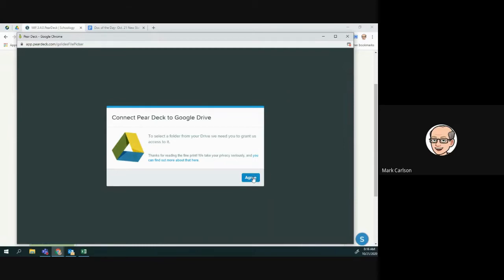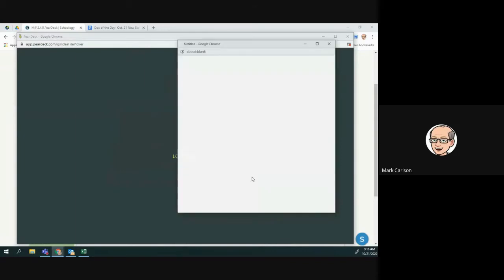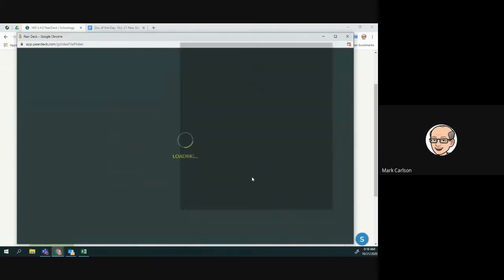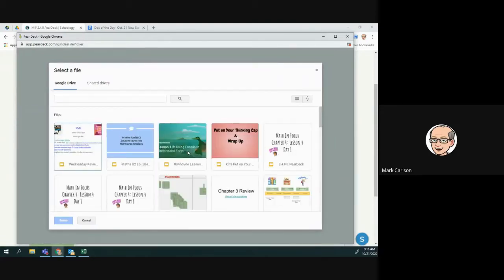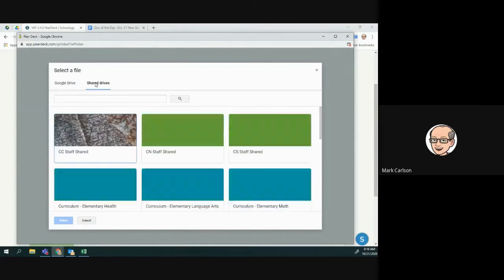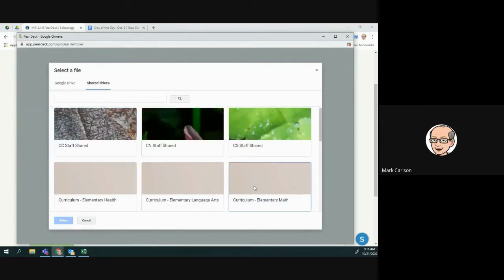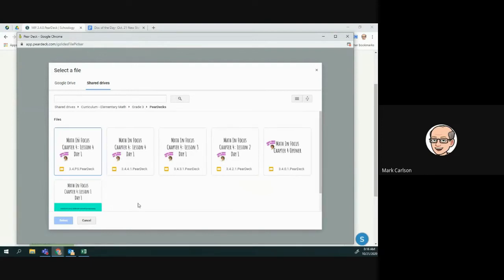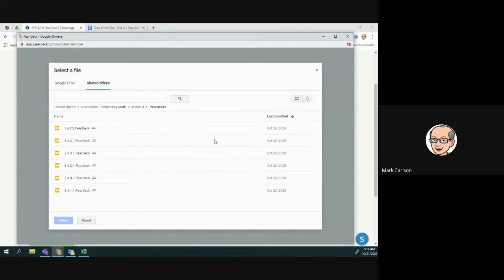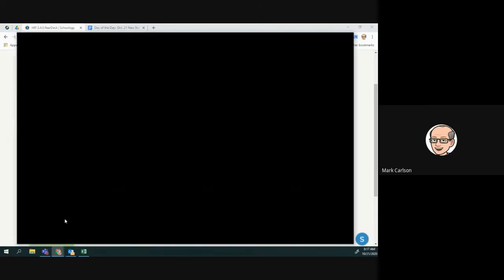Great. So then I just hit agree that we're allowing PearDeck to go to Google Drive. And it will bring up a screen for us to then find that document. So as I mentioned, I put them all in shared drives. I've got a shared drive called Curriculum Elementary Math, Grade 3, PearDecks. And then here's where those PearDecks are listed. It might be easier if you put it in list view because then you can see it by its name. So we're looking at 340 because this is the opener. So I'm going to click on that and hit select.